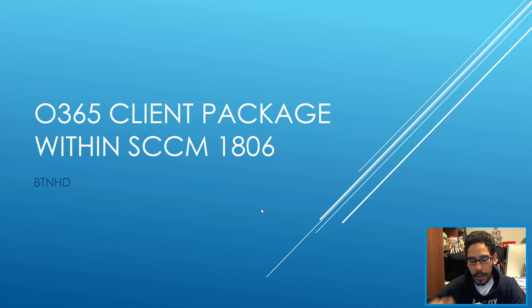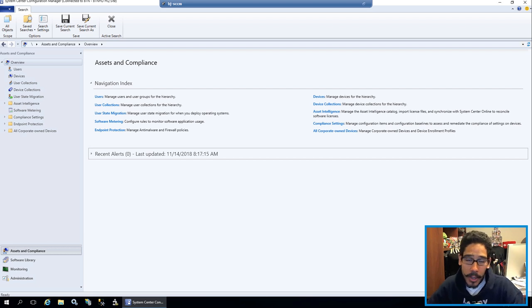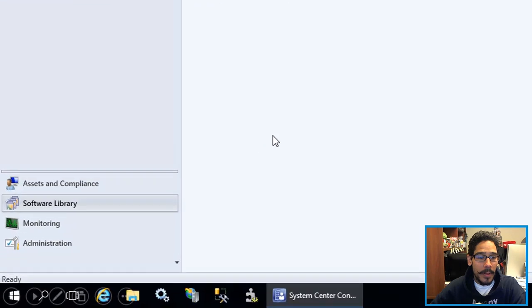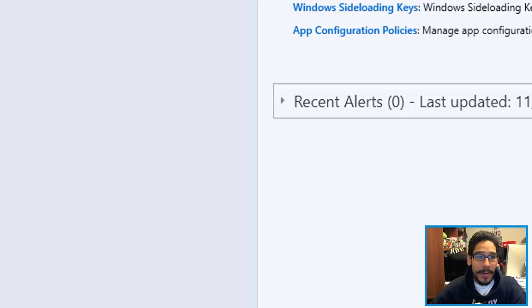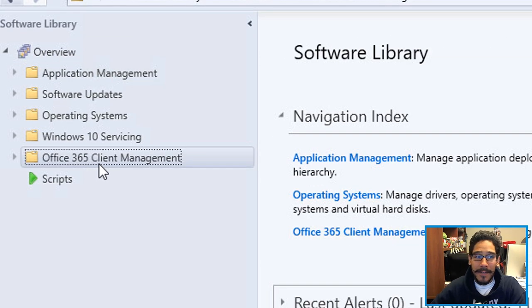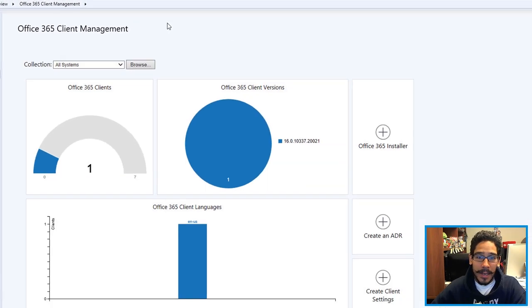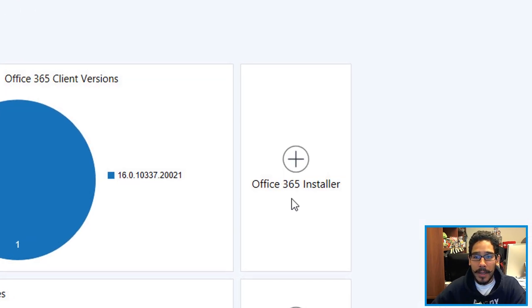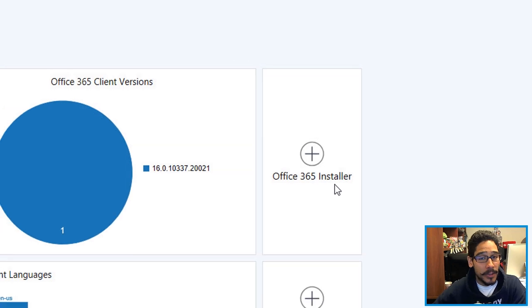So let's get started. First thing that you need to do is open up your SCCM console. And once it's open, you want to go into Software Library, Office 365 Client Management, let it load up. Once it loads up, you want to click on Office 365 Installer.